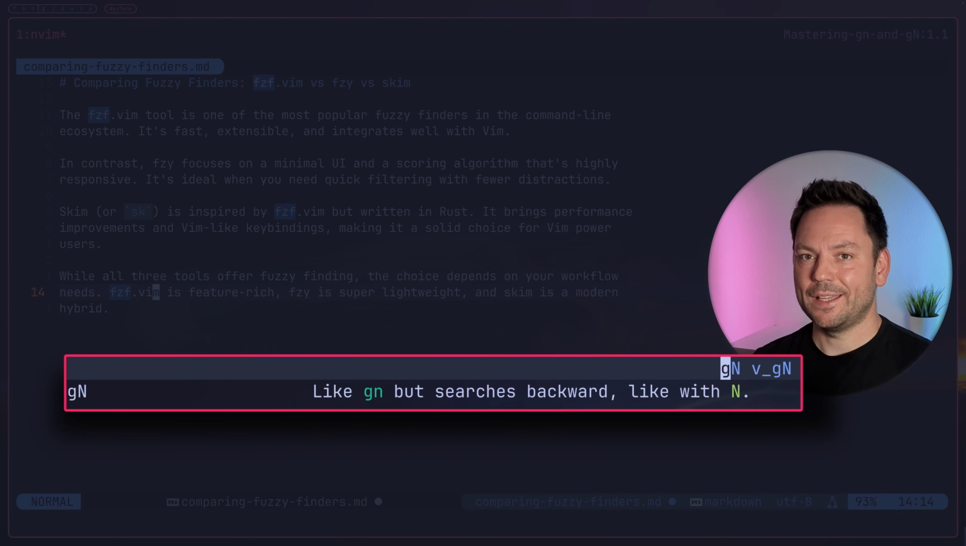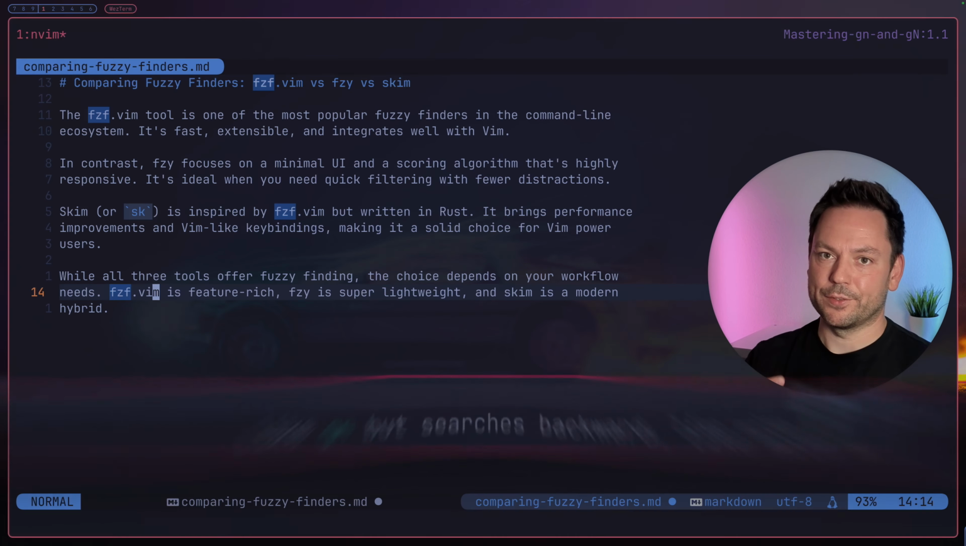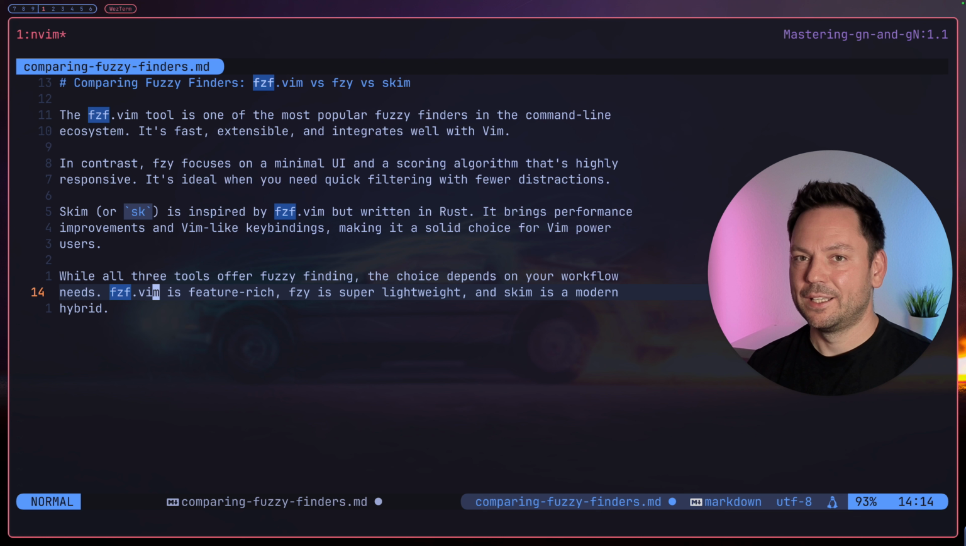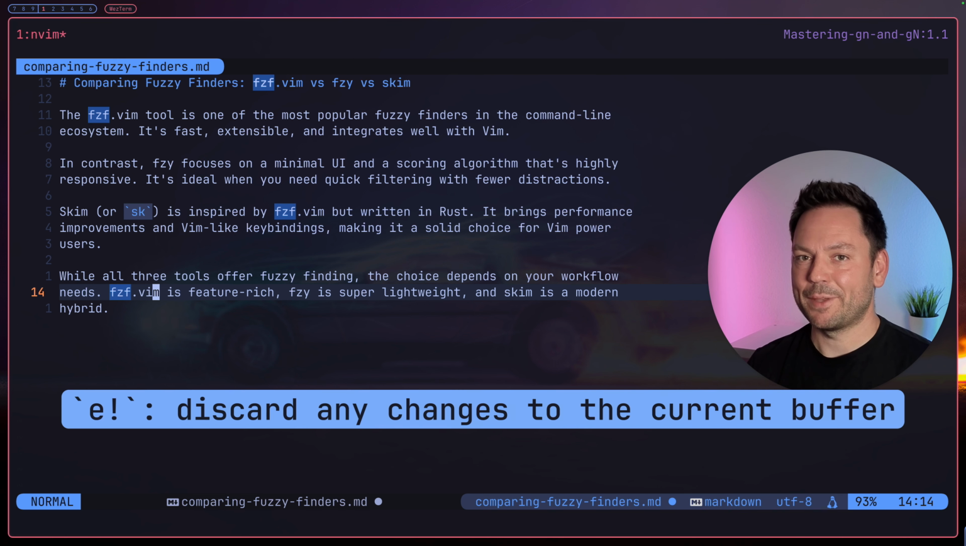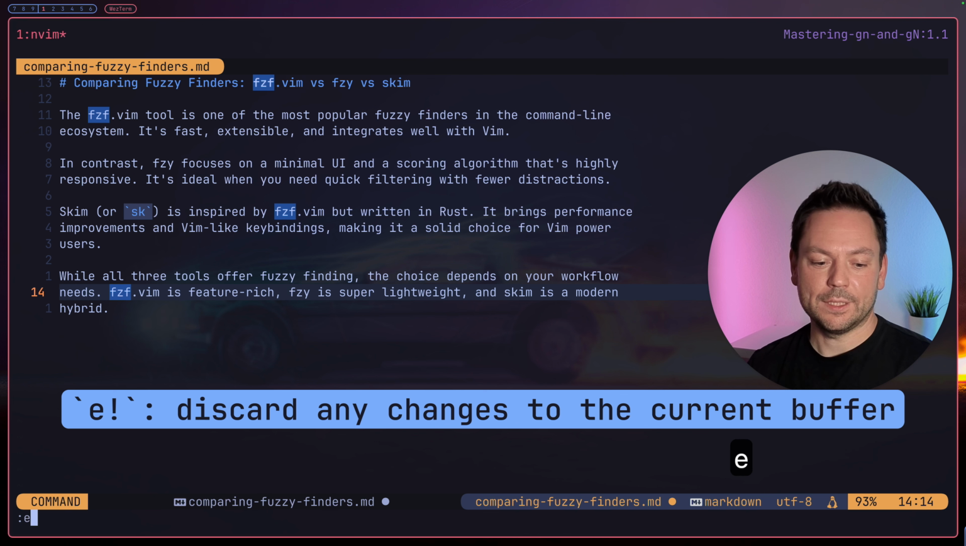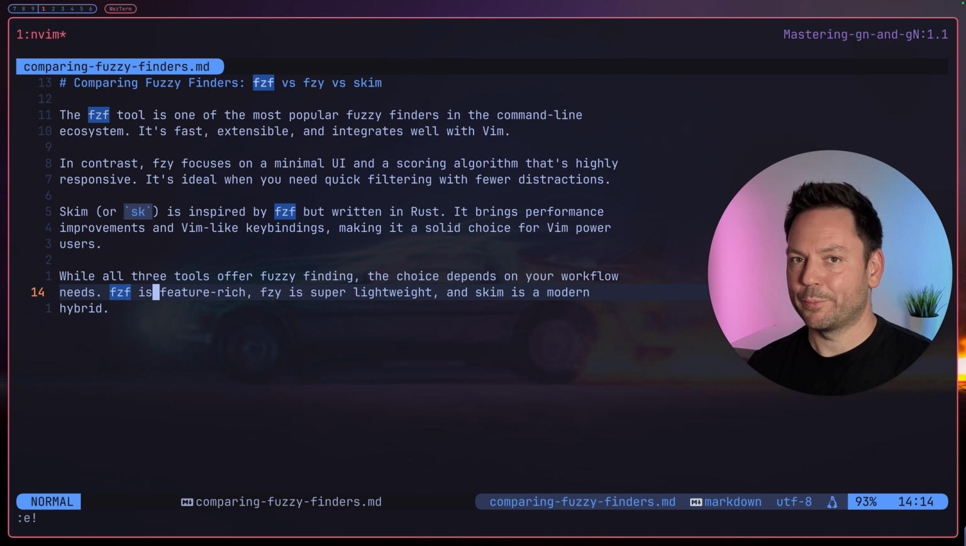g capital N acts almost the same way as gn. The difference is it selects the previous match. Little bonus tip for you here. We can undo all the changes we made since the last write to the file using e exclamation mark. So go into command mode, e exclamation mark, and we're back to where we started.